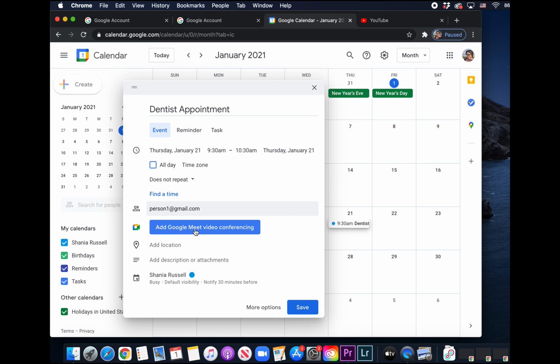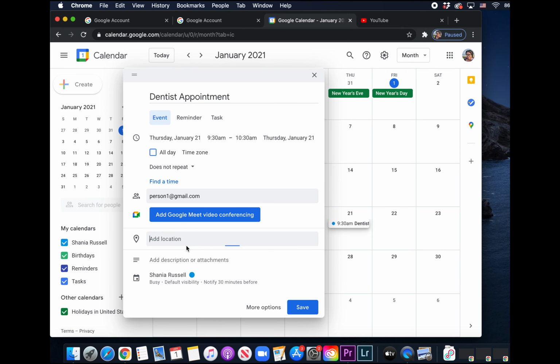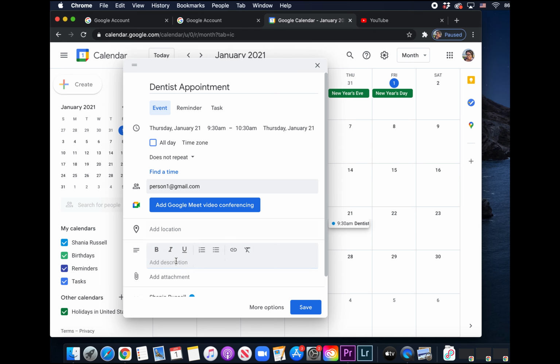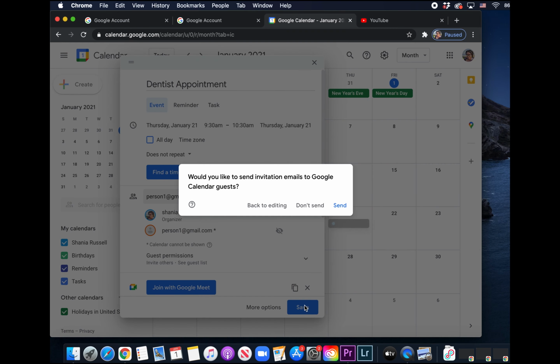For a video meeting, click the blue Add Google Meet Video Conferencing button. If you're meeting in person, you can add an address in the Add Location section. After that, you have the option to add a little note, like an agenda or a greeting, or any details that you want your guests to remember. You can also drag a file into this field and attach it to the meeting invite.